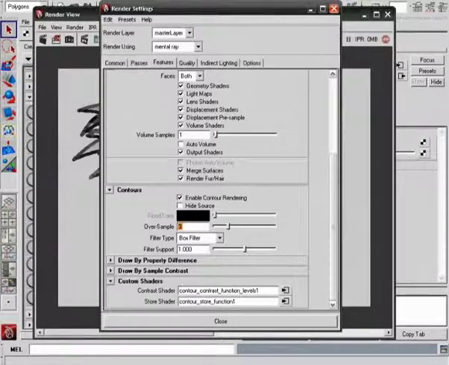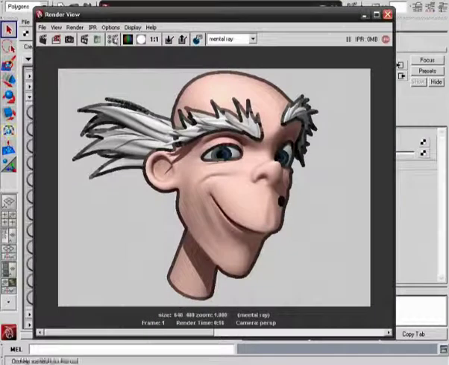So let's start with a value of 3. That should help to soften out these lines. Save this for comparison, and I'll re-render. And you can see now how that does help pretty significantly.